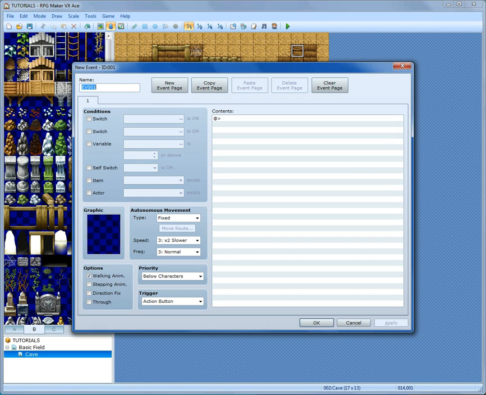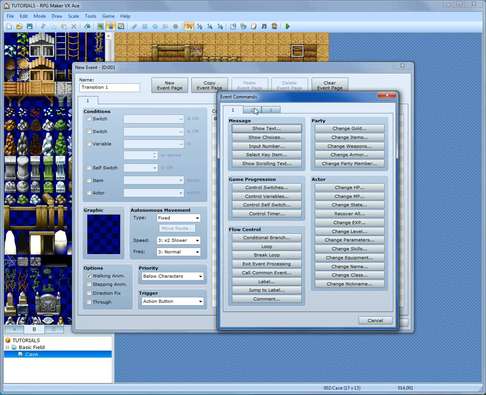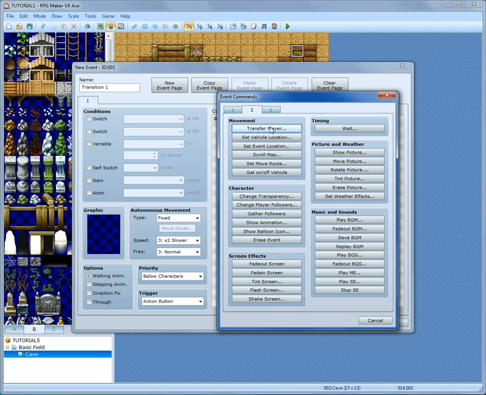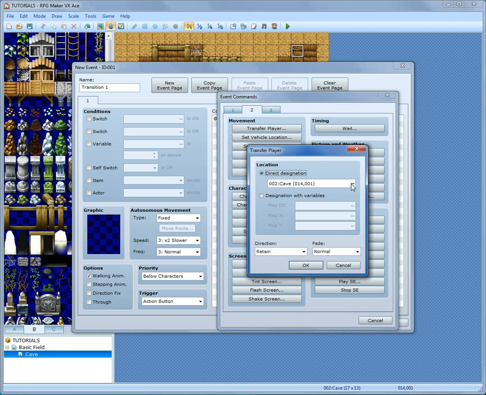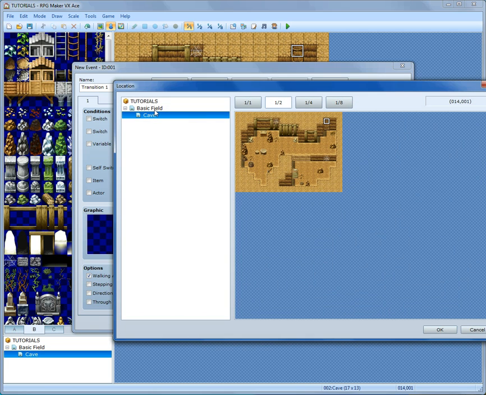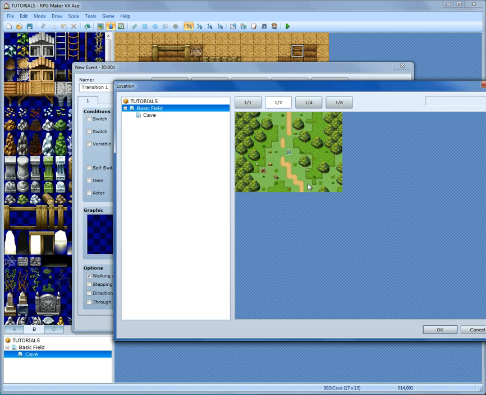We're going to call this transition 1, and then we're going to double click and look for the transfer player. Here we go. Then we'll click this, and then you've got your maps on the left, so we'll click that.